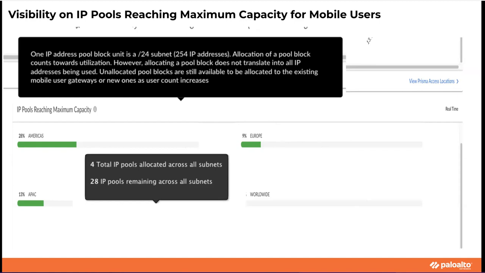And you can keep track of all this. If you see that some of your regional pools are reaching the maximum, you can add more IP addresses to accommodate more users and devices.